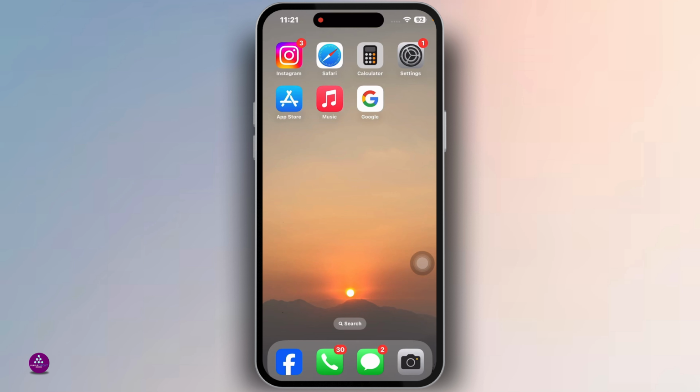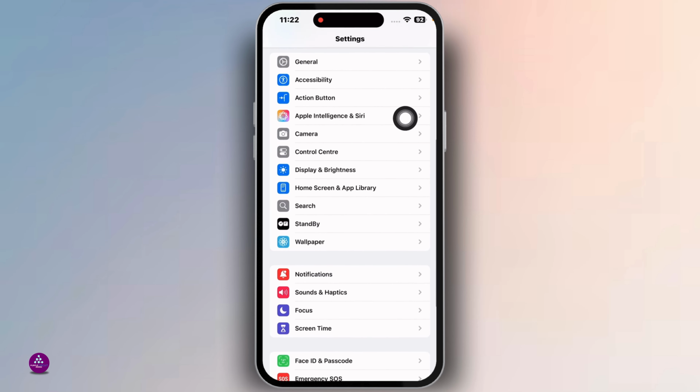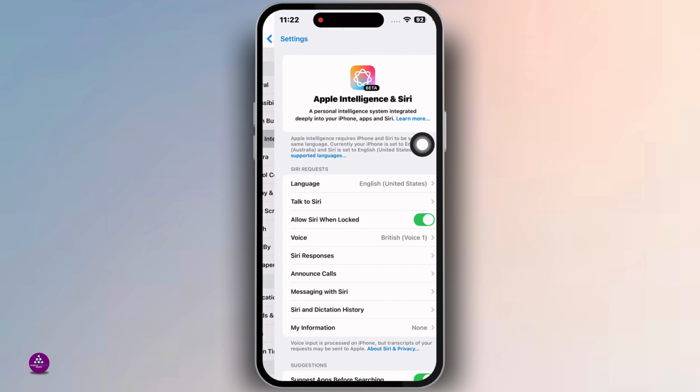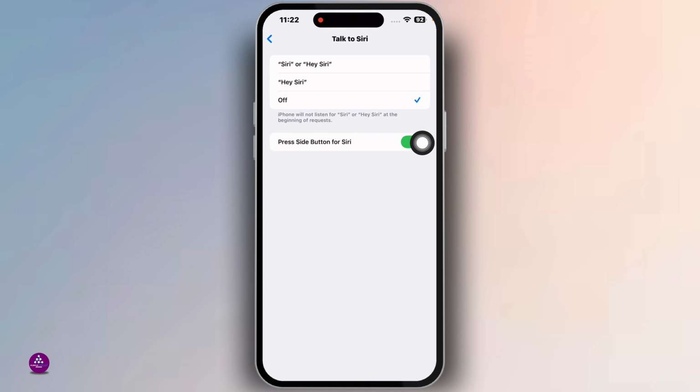Follow these steps to activate Hey Siri on iPhone. First, launch your Settings app, scroll down, navigate to the option Siri or Apple Intelligence and Siri. Now here you're gonna find the option of Talk to Siri. Click on that. Now select if you wanna talk to Siri using Siri or Hey Siri only.